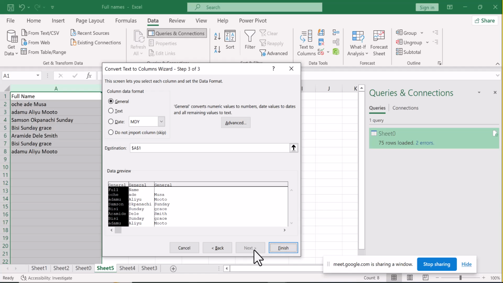At that destination, you will change it, because it's asking you where we want to put this split. Since columns B, C, and D are covered already, we have values there. Now we'll change that letter A to column F. Put F there.